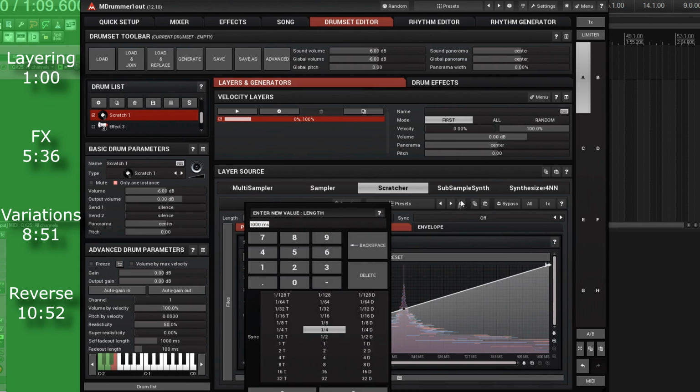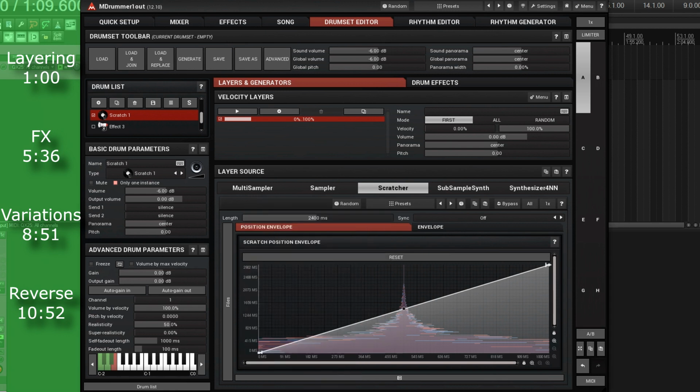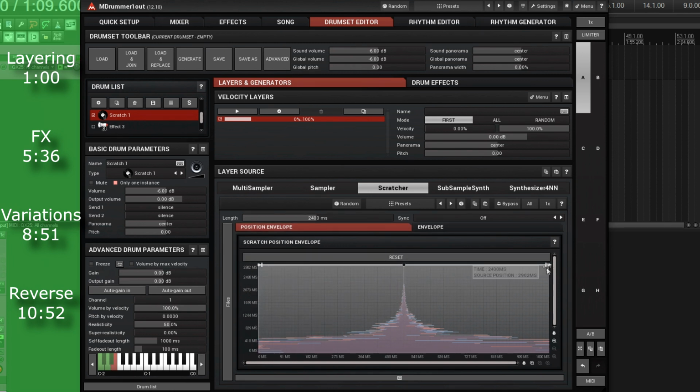So double click here. I could do it with sync, but I just like to do it this way personally. Let's use half notes. I could use a whole note. Should I? Yeah, let's use a whole note here. So now we have this, and let's play it. Now to reverse it, all we have to do is just do this.